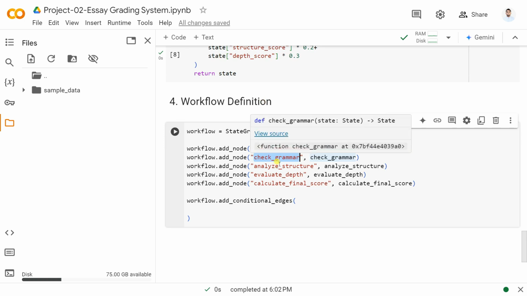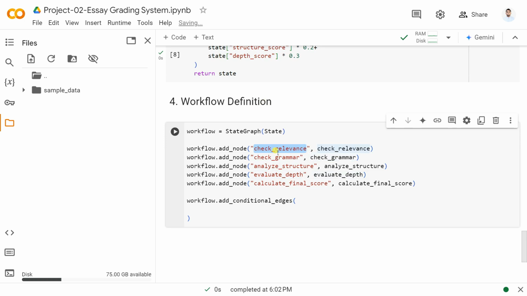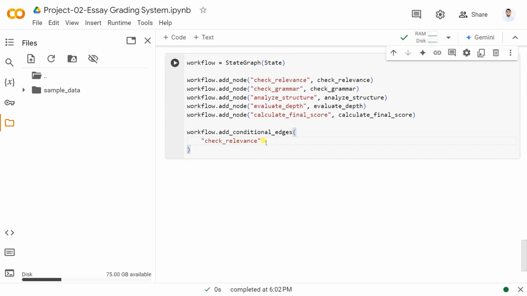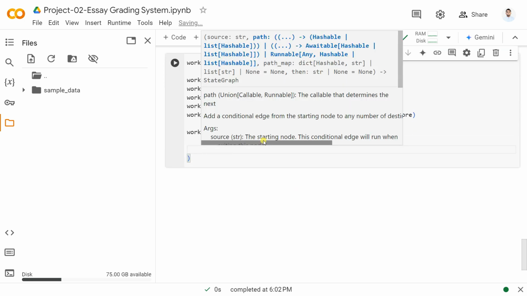But before that I need to check that if the relevance score is more than 50%, then we can continue. If it is not, we can calculate the final score directly. We don't need to go to analyze structure or evaluate the depth. If the topic is not relevant, I can simply give it 0 marks. It is failed, right? So let's create conditional edges from check relevance to check grammar.